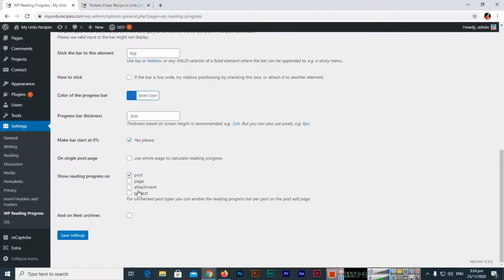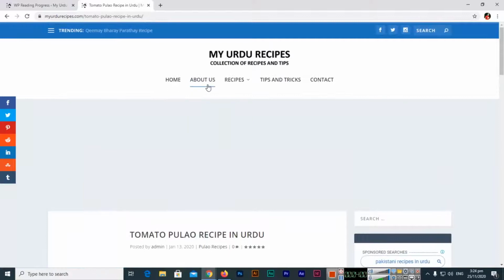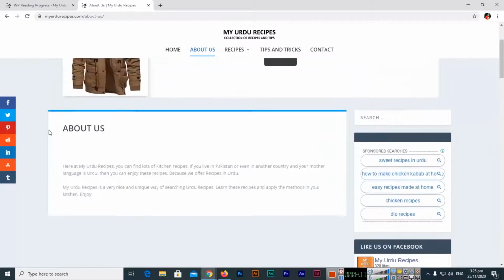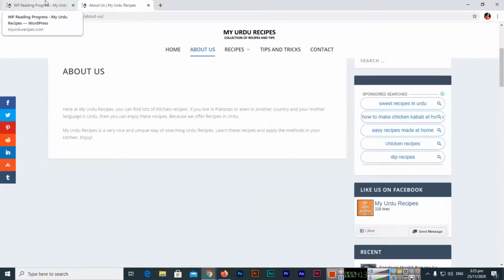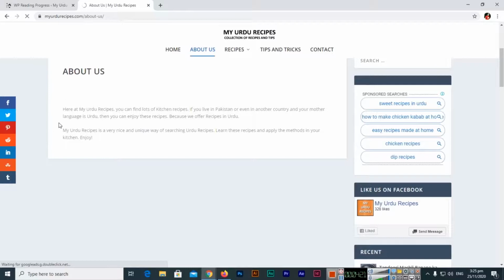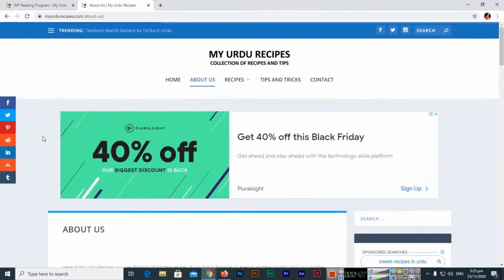And there are more options, like show reading progress on post, page, attachment, and project. Right now my post is open, so we can see it, but for example, if I go to this About Us page, this is actually a page, not a post. When I scroll down here, you can see no WP reading progress. So I will select this option and save settings, and now if we refresh the page, you can see reading progress is there.